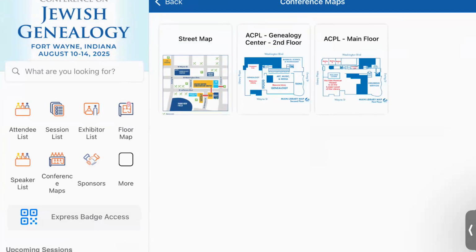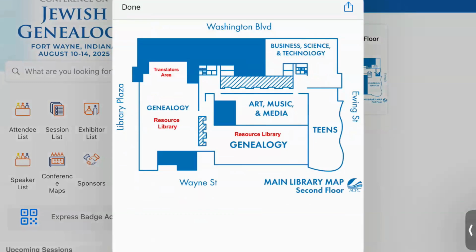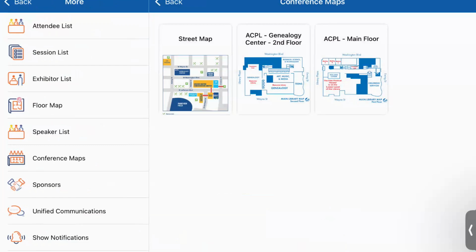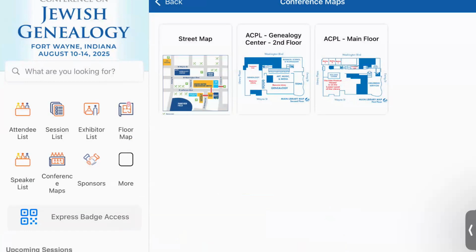There's the street map of the area where the hotel is and where the Allen County Public Library is. You can click on any of these and move it across. You can click on this one and you'll see where this is in the Allen County Library, the second floor, the first floor. There will be more maps being loaded in. There's also the sponsors. If you click on more, there will be more information on there at some point. We're still working on it.